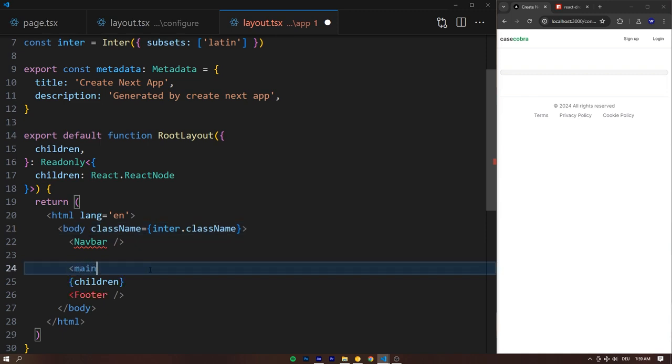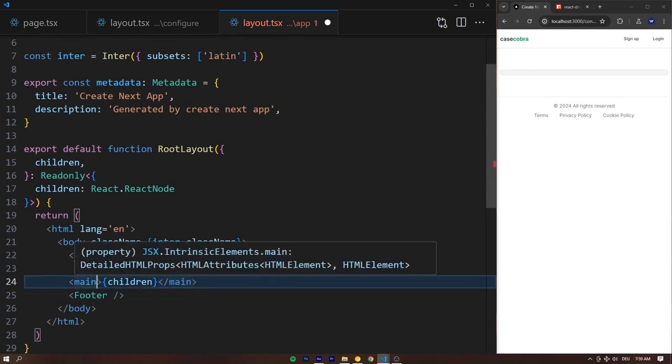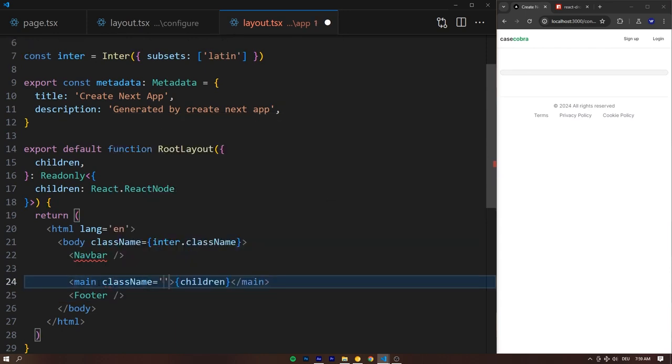Let's wrap our children inside of a main tag. And let's paste the closing tag after the children. And this main tag is going to get a className of flex, flex-col, a min-h of, and then in angled brackets, we're going to calculate something. So we're going to say calc, and then in parentheses, this is going to be 100vh, view height, minus 3.5rem, which is the navbar height, and then minus 1px.